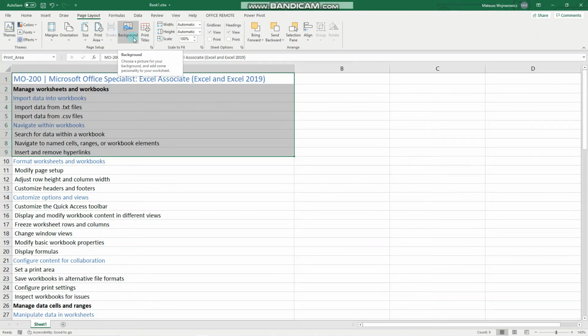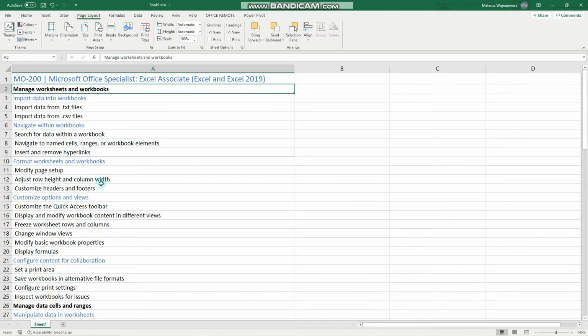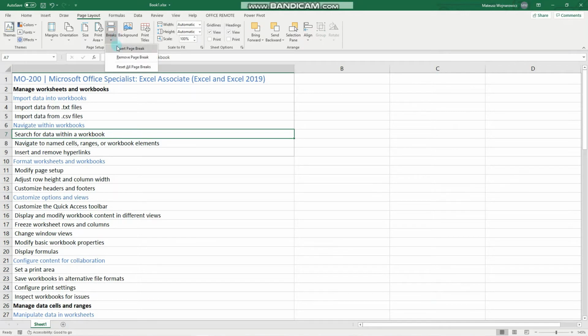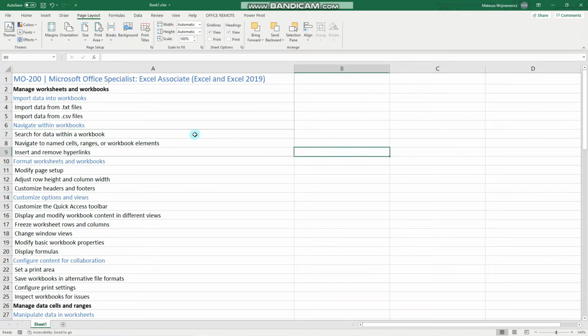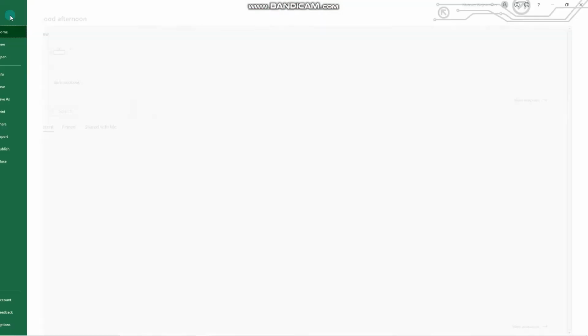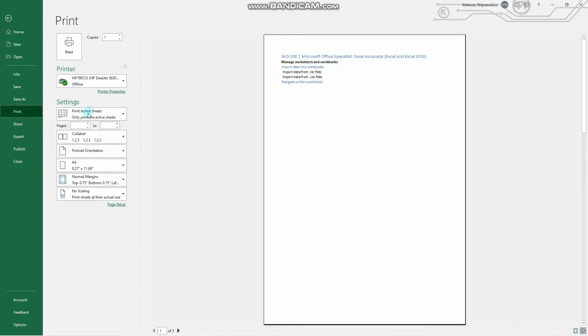We can also choose, for example, background, set breaks. So for example, let's set here between row 6 and 7 a page break, insert page break. And when we print that, you can see that it prints only the rows until the page break is applied.